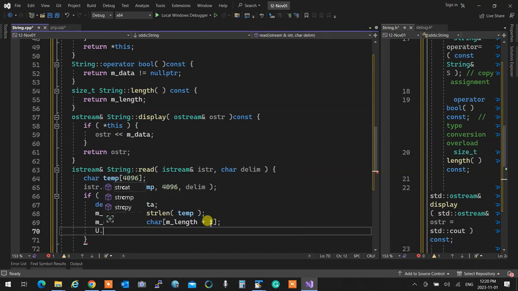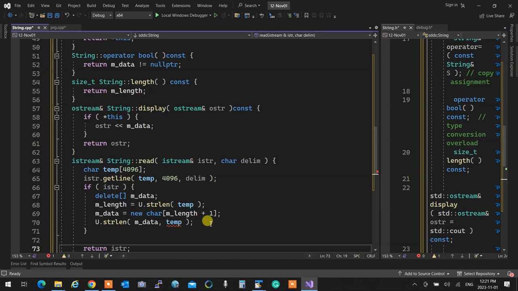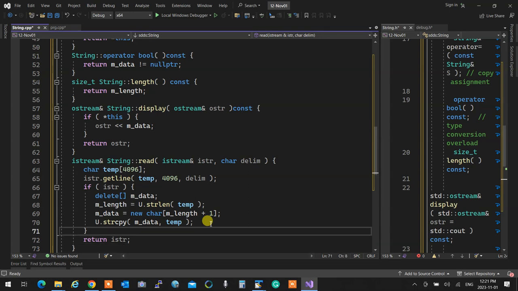And I'm going to copy into mData the value that I got from temp, and strcopy. Copy, and then stop. There you go. Now I can read from the screen. It's going to try to read the temp. First of all, temp is a local array, which means when the read is done, temp goes to wherever it came from. So no waste of memory over there, all right?